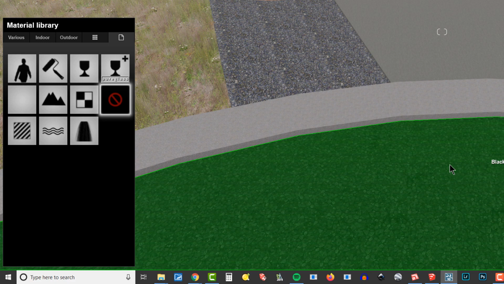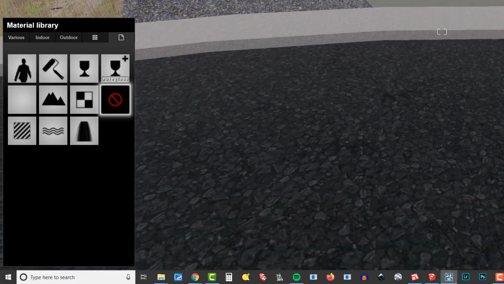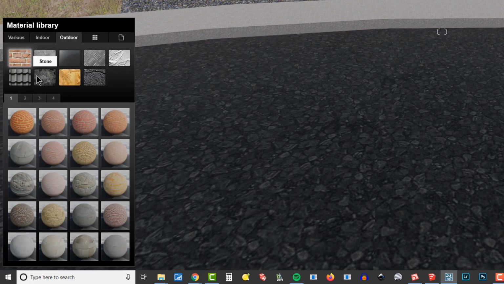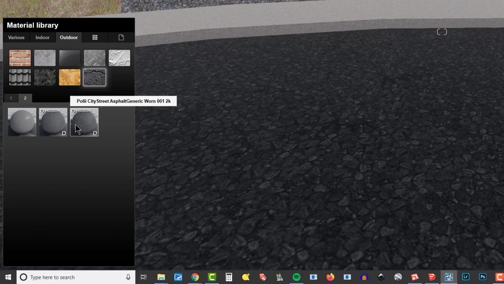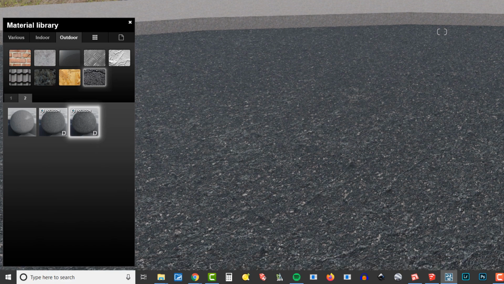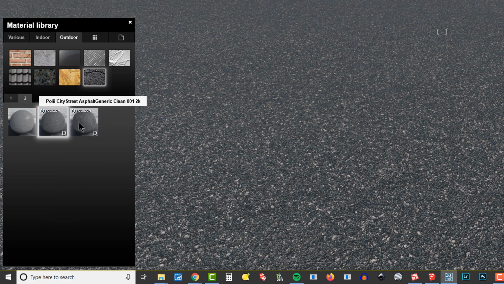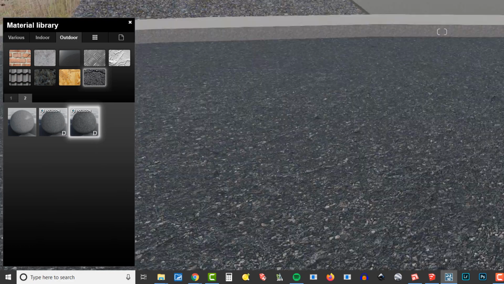Let's see, what do we have? Here's our asphalt. So this is another one that's great when it comes to displacement. We'll go to outdoor asphalt. On the second page, we do have some displacement textures. Like, you get down close to that one, and either one of these really looks pretty good. So I like the one that's just worn a little bit because nothing's ever so perfect.